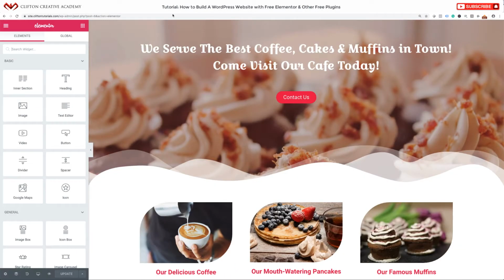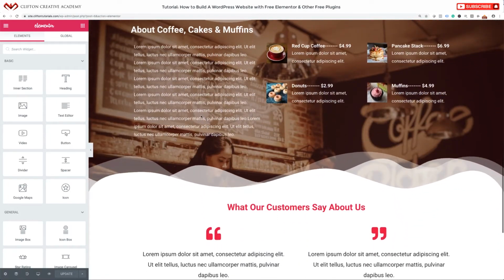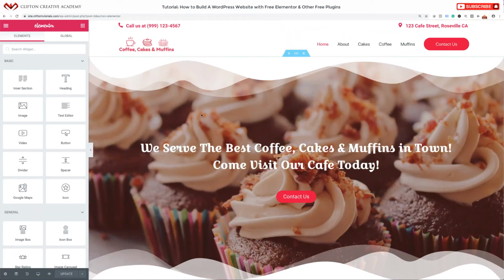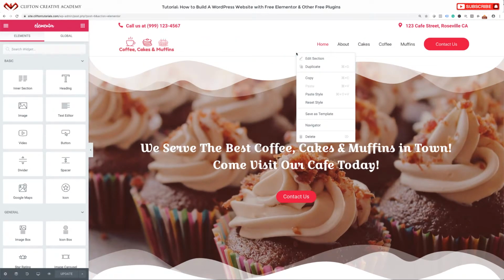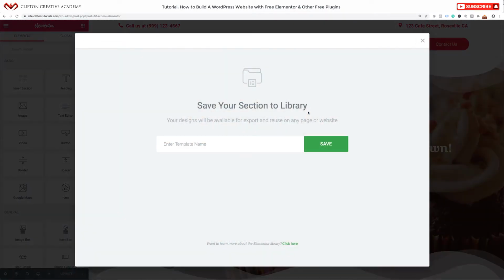So what we're going to do is come here, and I'm going to find a section that is quite similar. And the most similar one that I can find is this one right here that we used before. And what I'm going to do is right click on this top container, and click on Save as Template. Save as Template will allow me to save that section as is so that I can use it anywhere I want on any page or website. I can even export it and use it in another project if I wanted to. Just very, very cool. So we're going to call this Wavy Section.